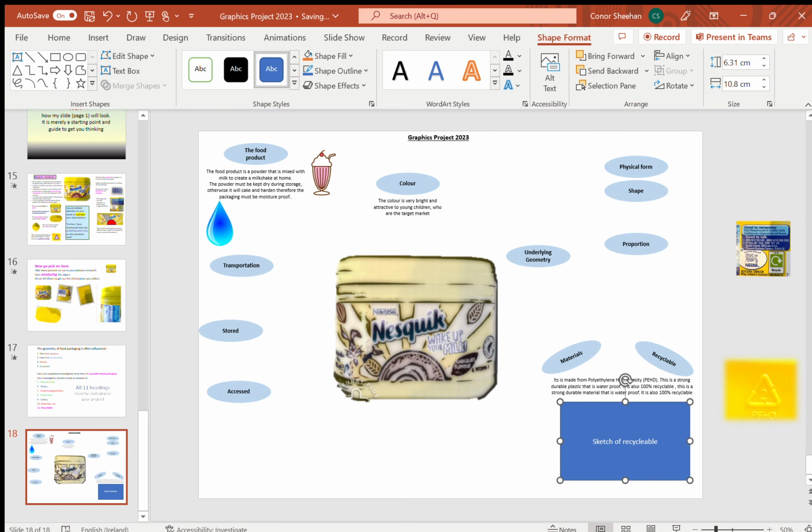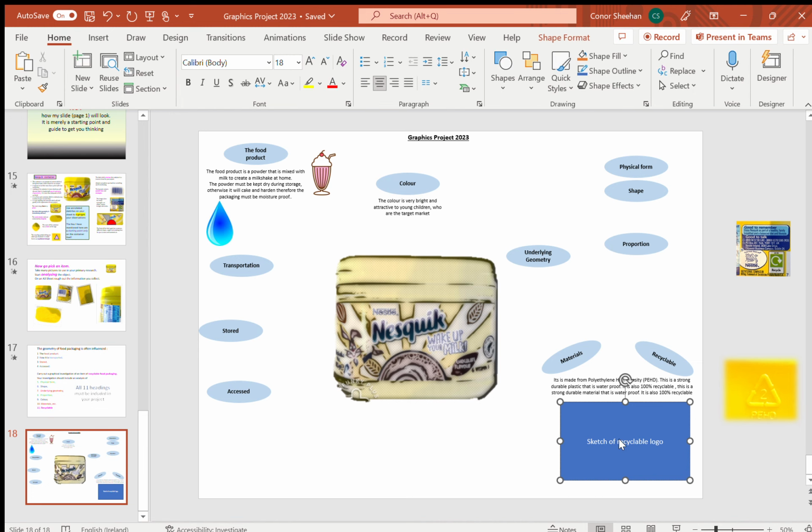My brain just froze there. Recyclable logo. Okay, and that's why it froze, because it's not how you spell it either, is it? Maybe it is.